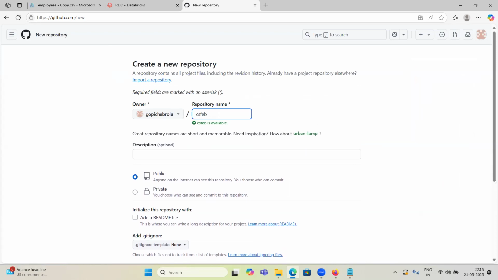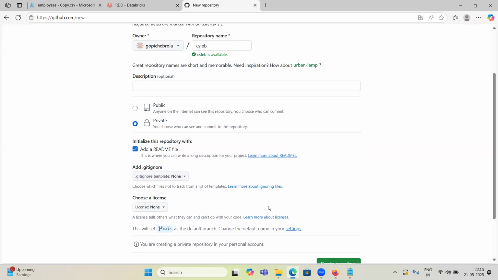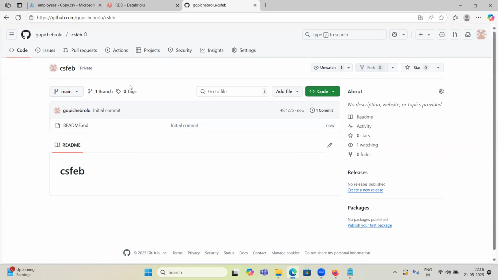CS February batch, okay, CS Feb. And it should be private, right? You could choose that anyone on the internet can see this, but no, it should be private. And I want to add this README file. Okay, let me create this repo. Template, add .gitignore. Okay, so the repository with the name CS Feb is created.